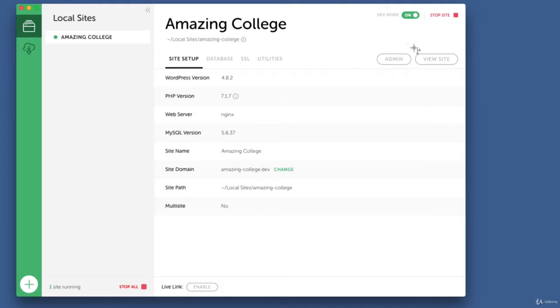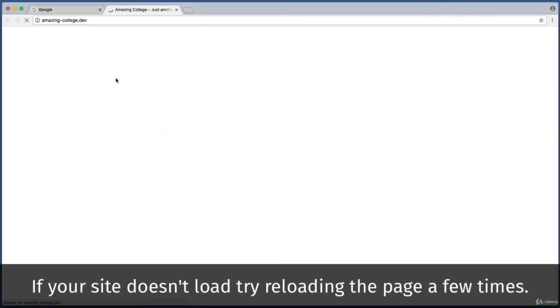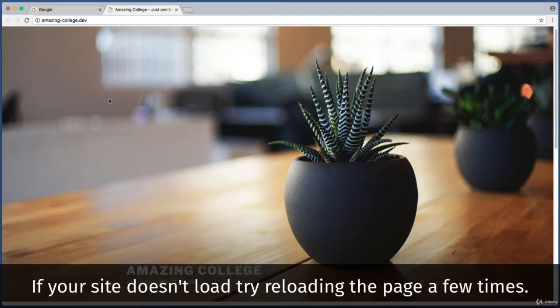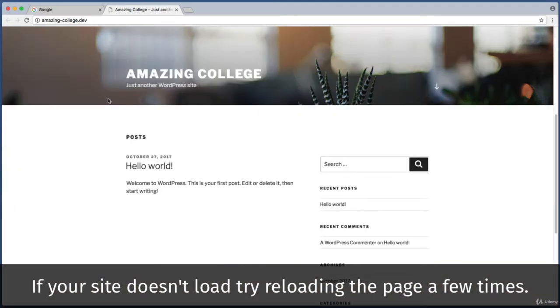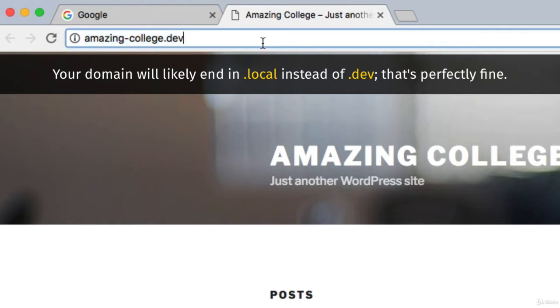So you can just click this View Site button. If that's not available yet, you might just need to start your website up in the top right corner. But once it's up and running, just click View Site. And here we have a brand new, completely fresh copy of WordPress. Up in the address bar, you can see that it gave us our own fake local dev domain. It basically told our computer that if we visit this domain, instead of looking out onto the internet, just look within our own personal computer.